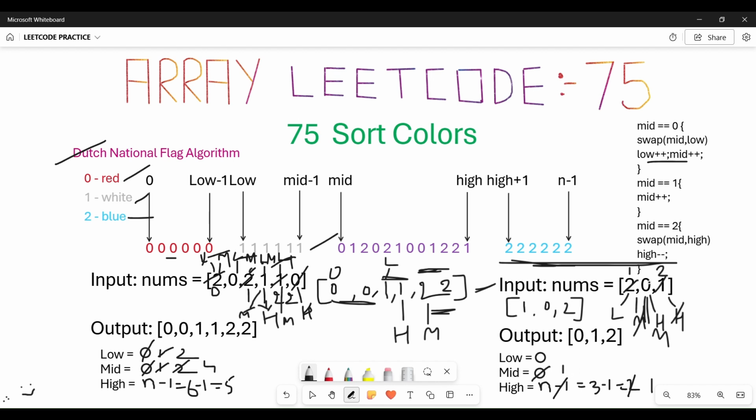Then you are going to check this. Middle is 0. Then you are going to swap the middle and the low. So after swapping, here becomes 0 and here becomes 1. So you should increment the low pointer and the middle pointer also. So low is pointing here and the middle is pointing here. So middle has exceeded I, so you will end here.